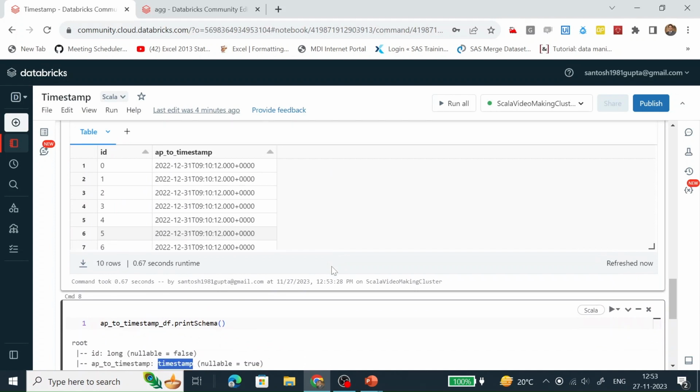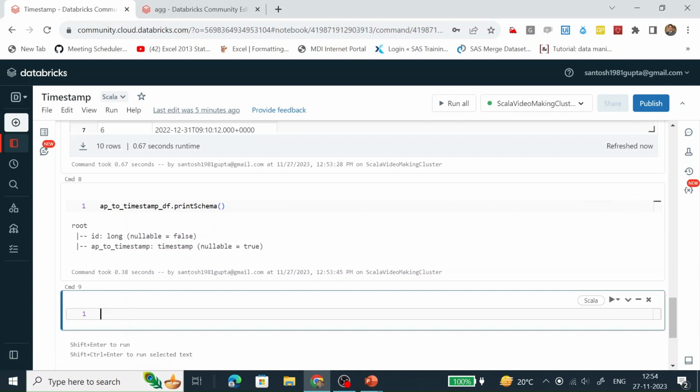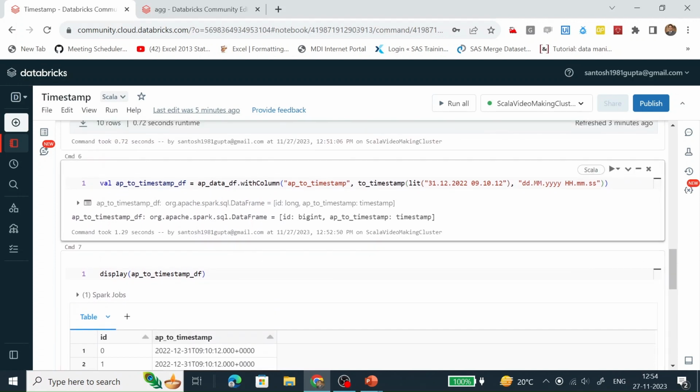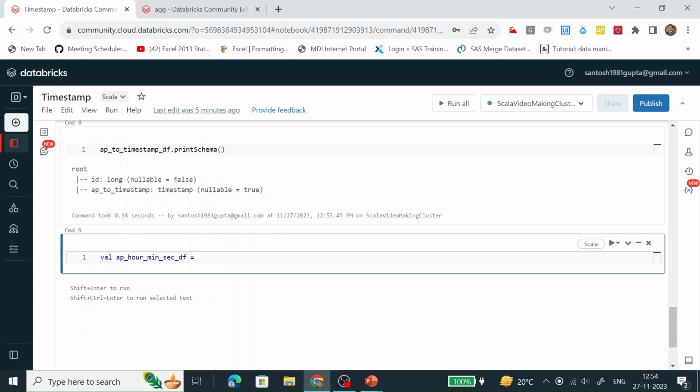Now let's get our hour, minute and second. So how are we going to do it? Let's create a data frame AP hour, minute and second. How are we going to fetch hour, minute and second? We are going to fetch them with the help of the hour, minute and second functions. So let's do this exercise.